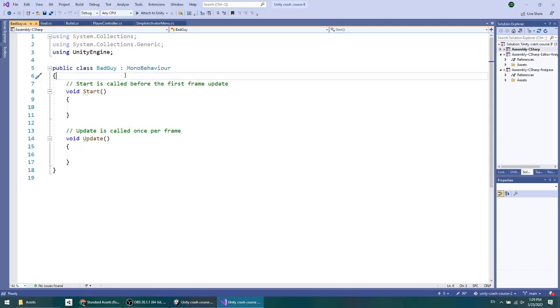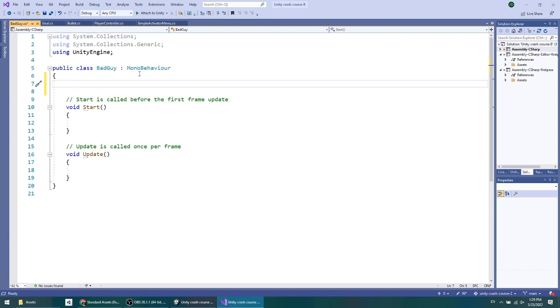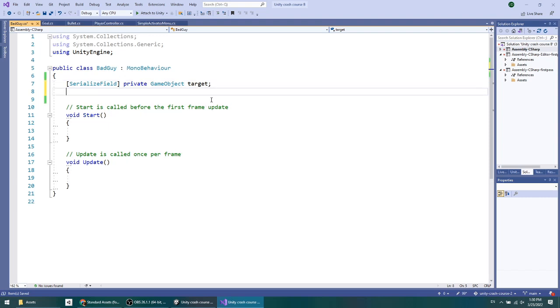For bad guy, I want to have a reference to the ball. So let's say SerializeField. Let's just call it the target. So that's going to be the ball, and we'll fill that in the editor. We also want to have a reference to the Nav Mesh Agent component because we'll be using it every frame to tell it, go here, now go over there, because the ball just moved. So we're going to want something like a Nav Mesh Agent.